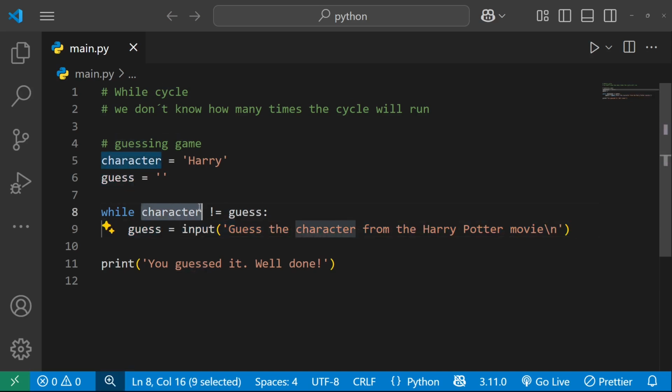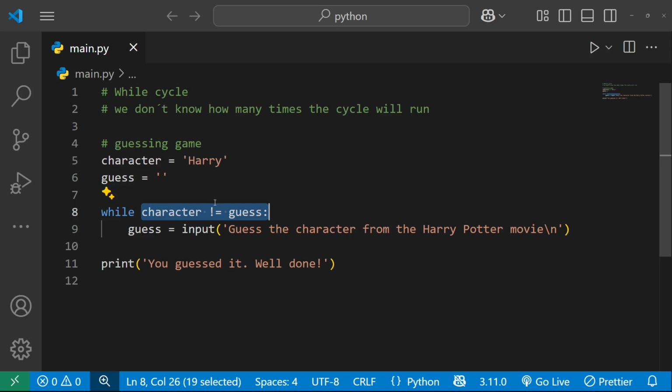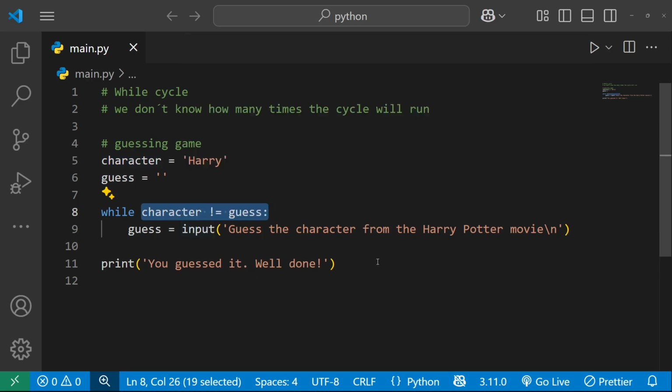So character is Harry, and my guess is Harry as well. So what does it mean? Harry is not equal to Harry. It's not equal, so this is false, right? Because Harry is equal to Harry, and we say here Harry is not equal to Harry. So it's false. If this is false, the while cycle will be over, and we will print "You guessed it. Well done." Okay, I hope you understand.